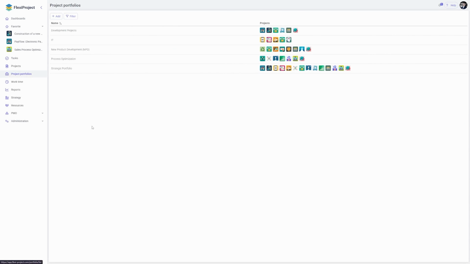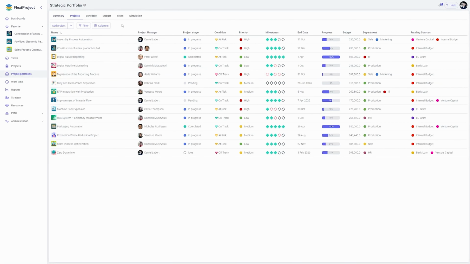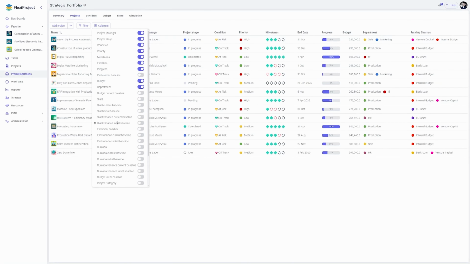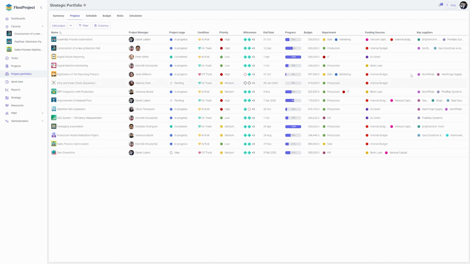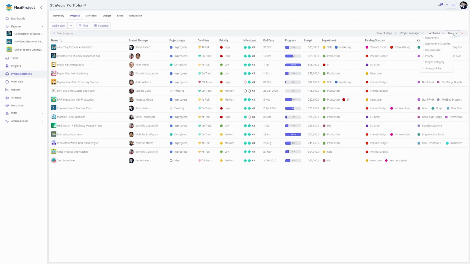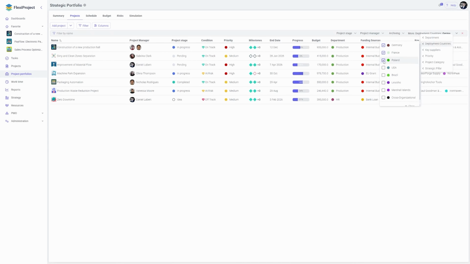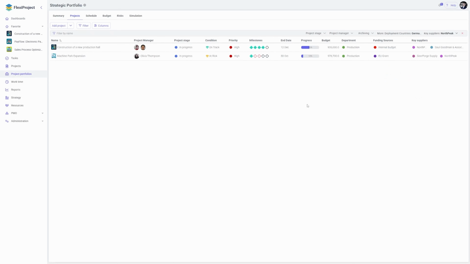Another place where I can use my project fields is in project portfolios. If I open a sample portfolio, I will see that in the columns I can add information about my key suppliers, as well as filter projects by specific attributes. As we can see, we have, for example, deployment country added earlier. So let's assume I want to see all projects where the deployment country is Germany, France, and Poland, as well as those for which the key supplier is, for example, the company Northpick.